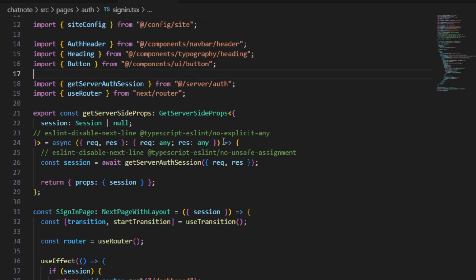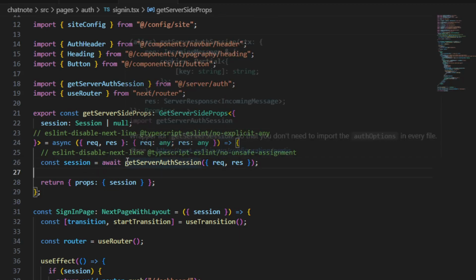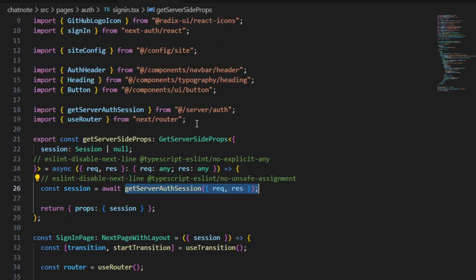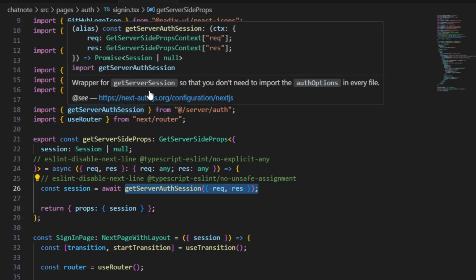I just pass it on here, and since getServerSession here accepts the request and the response, which I don't know the exact type yet, I just pass it on over there, and I get it from this function. Okay, and once we get the session, of course, we will await it since this is asynchronous. I think it's from a library, and this here is just bootstrapped for me to not declare the auth options in every file.